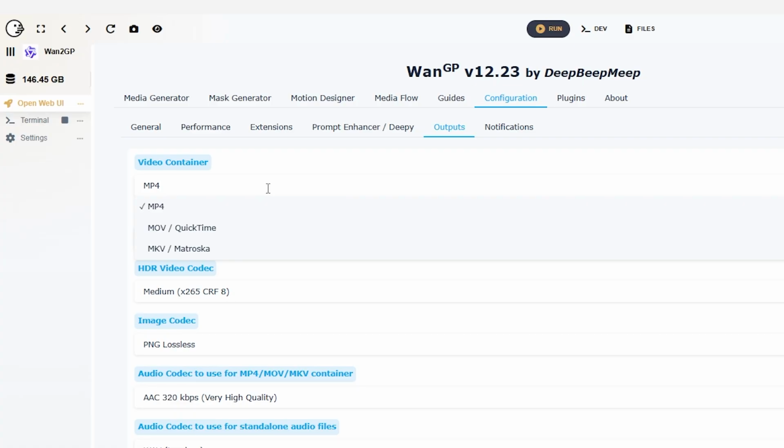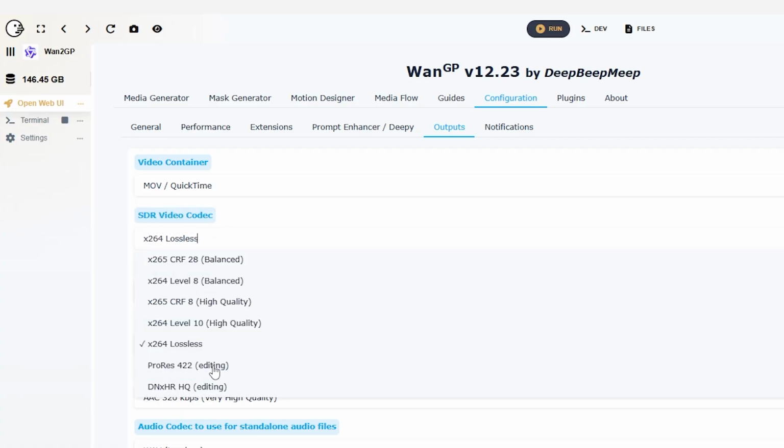But now you can do something else. I choose MOV, and then from this list I choose ProRes. Now out of these things, the two things I would choose would be either ProRes or DNxHR. DNxHR is the Avid format, nothing wrong with that at all. It's just ProRes is kind of the standard that just about everybody uses. They'll do roughly the same quality.